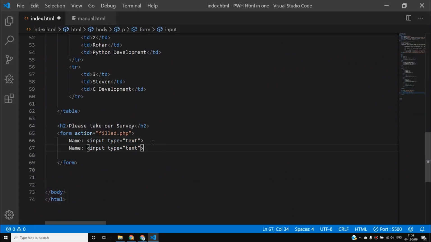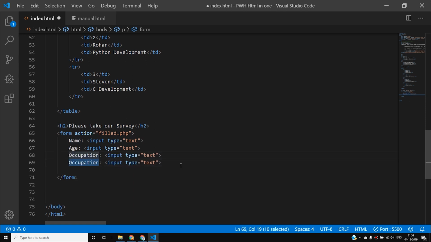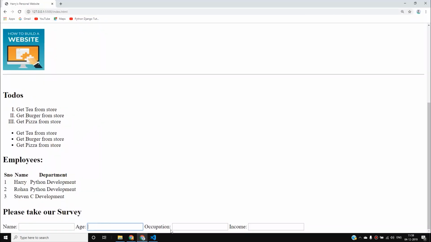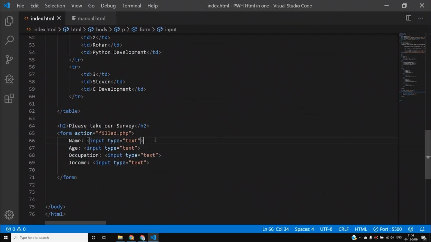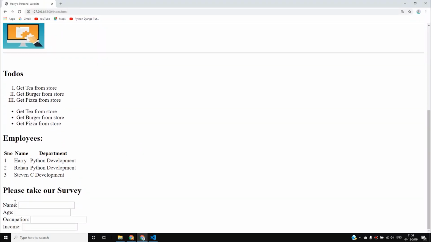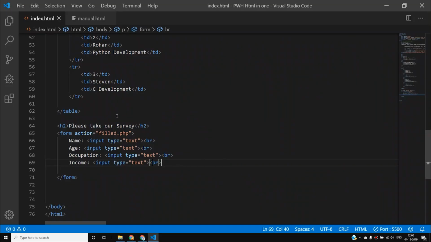You can say age, then you can say occupation, and then you can say income, and here is a form: name, age, occupation, income. Just to remind you, you can use the BR tag to add a line break. Ctrl C, Ctrl V, Ctrl V, Ctrl V, Ctrl S to save, and you can see that this is how a form looks like. You can use an input tag.